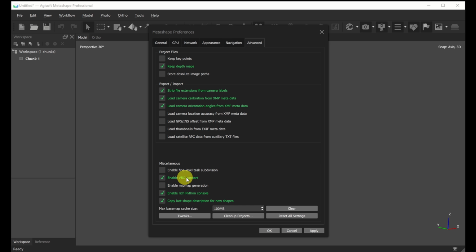Make sure that enable VBO support is checked. By default, it should be. That just allows you to easily view your 3D model and turn it and make changes to it without bogging your system down if the project is fairly large.